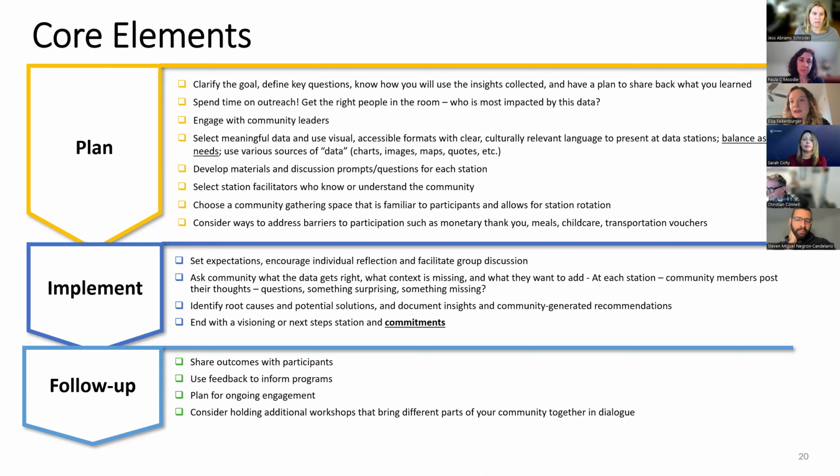Spend time on outreach. This is just basic good community engagement. Get the right people in the room. How are you going to get the right people in the room? How are you going to get more than the usual suspects in the room? Engage with community leaders. Sometimes community leaders will be also gatekeepers. They're also aware of who's not likely to show up and will tell you, this is who I don't represent. Here's who's not going to show up through me. And here's who you need to talk to. But you need to ask them because they don't usually offer that up.